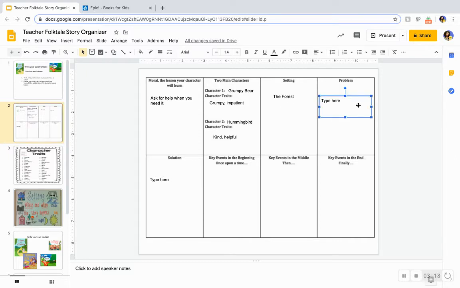Now I have two new text boxes under problem and under solution. So that's all I'm going to think about today. We'll get to these boxes later in the week. So I'm going to start here. I can delete where it says type here. That's just a way to help you find your text box. And then I'll be able to think about the problem for my story for Grumpy Bear and Hummingbird.